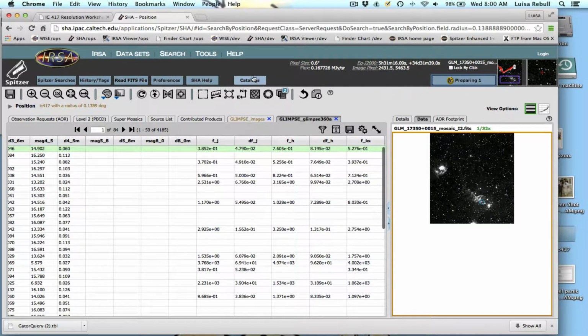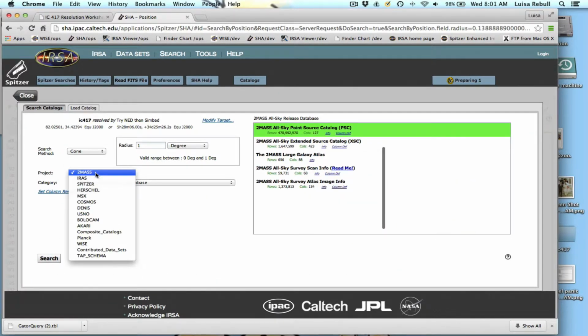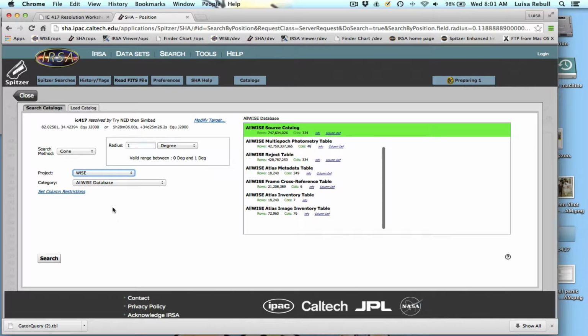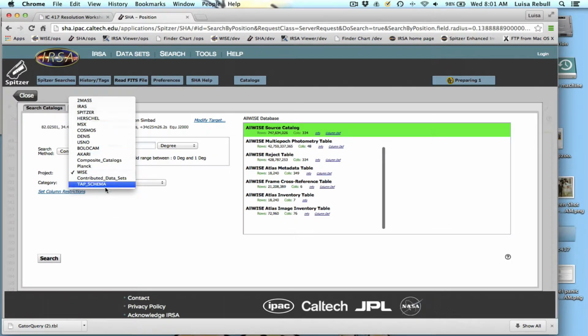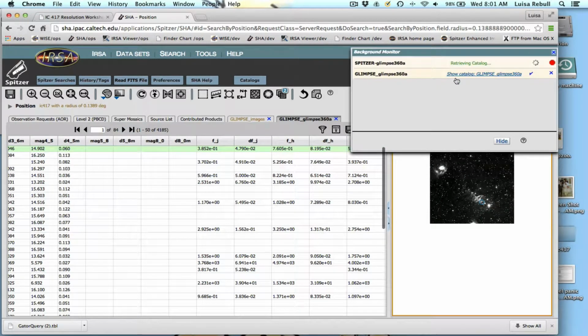The same catalogs tab appears in all the other URSA tools that have the same look and feel, so you can go and get glimpse catalogs exactly that way from any of the catalogs that look like this. You can of course also get 2MASS or WISE or any of the other big holdings that are at URSA. I did tell you it was going to take a while.